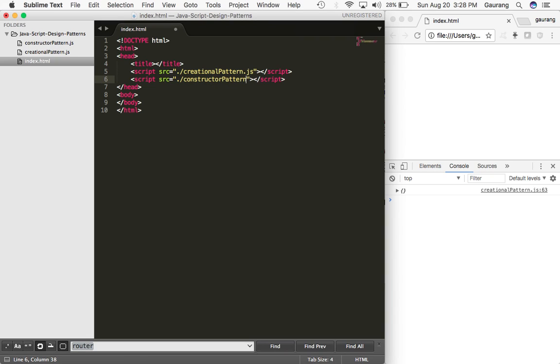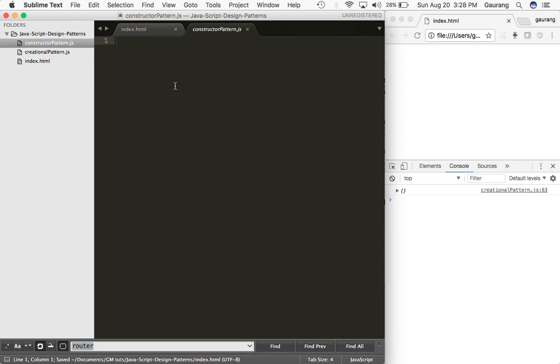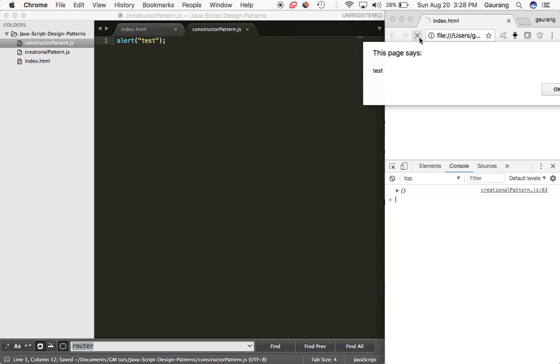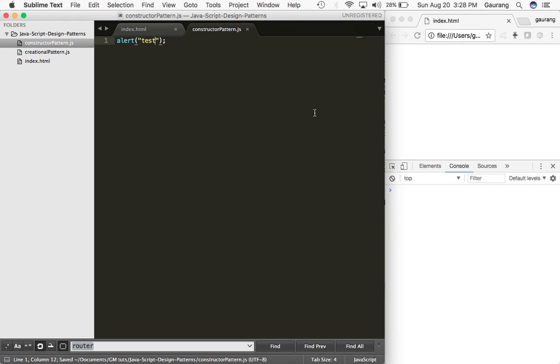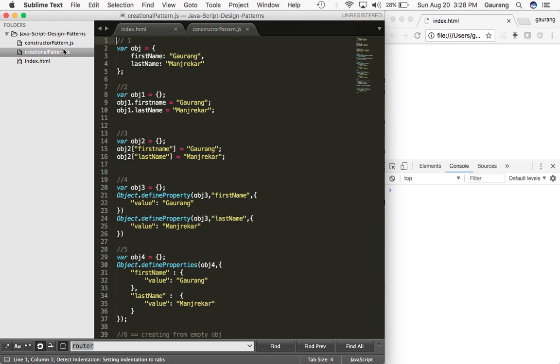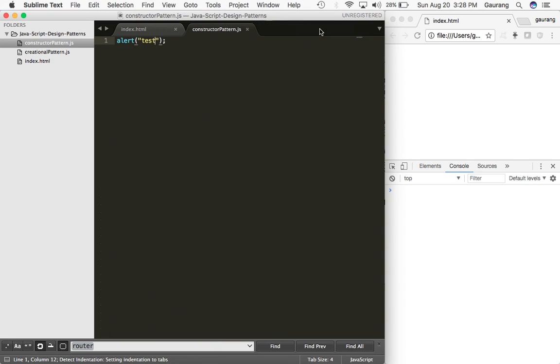Constructor pattern.js. What I'll do is put an alert over here just to make sure things are working for me. Okay, test. If I refresh it, I can say okay, it is test. So I can start writing my code over here. So my constructor creational pattern is set up. I'm closing these things off. Now this is the constructor pattern.